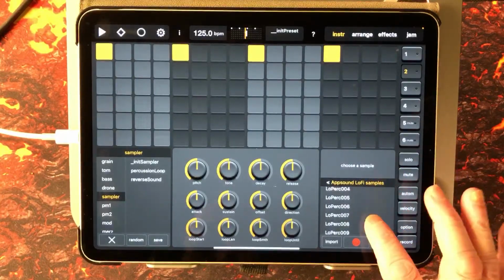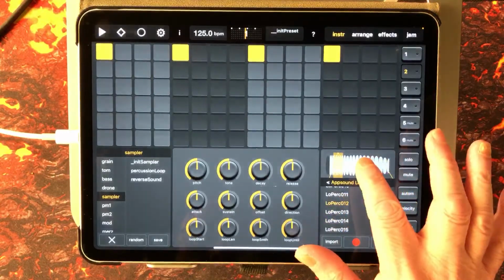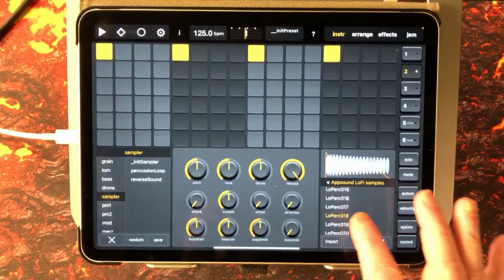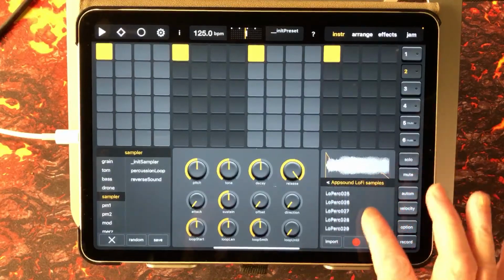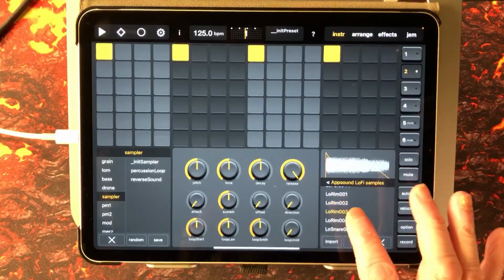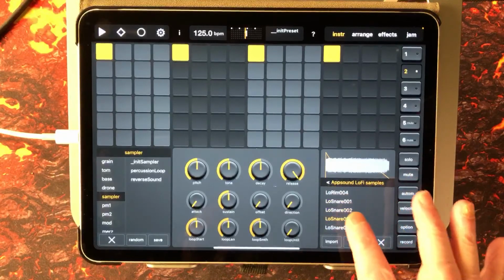We can maybe then put in a snare. So if we go and find some snare sounds, I'm going to reinitialize this as well because we're on a new track. So this is percussion. We've got some rim shot, some snares.